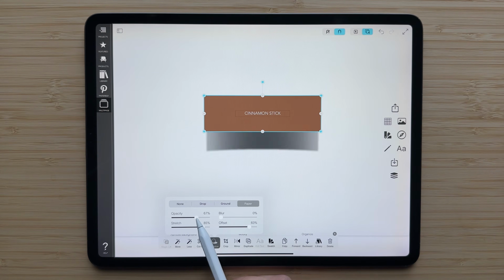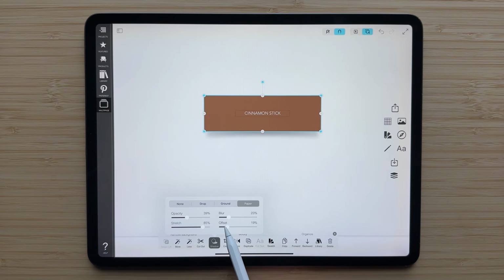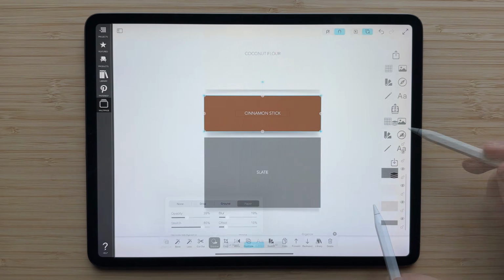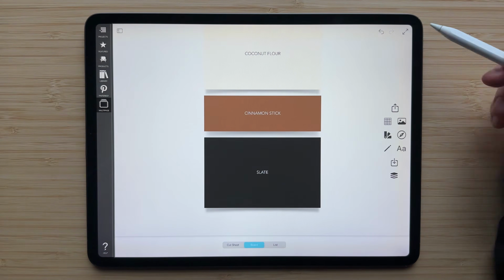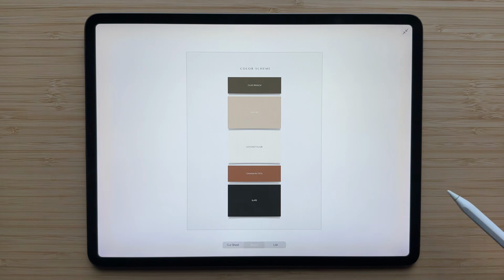I'll next adjust the opacity, adjust the blur, and then I'll adjust the offset a bit here to pull the shadow in more tightly. And now when I turn on the other layers again, you can see they all have this really beautiful paper shadow, and this whole swatch board looks realistic as if there were paper swatches all on this board.